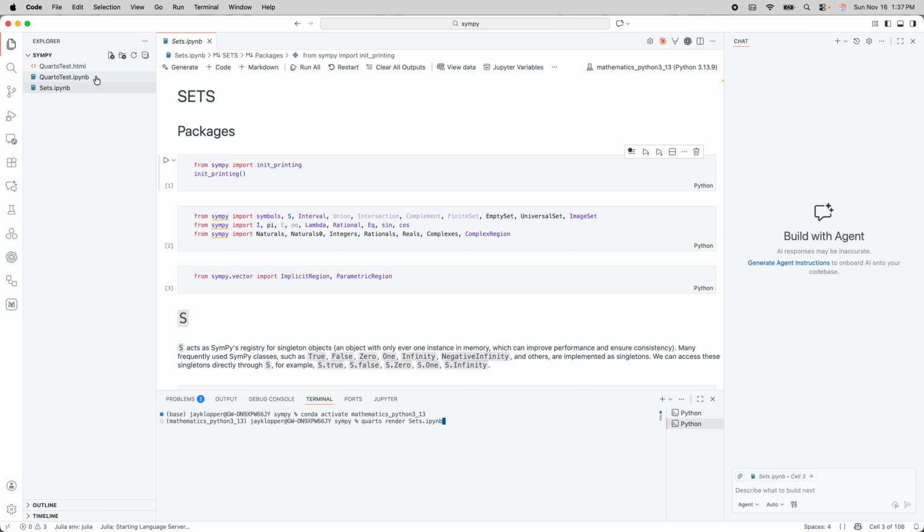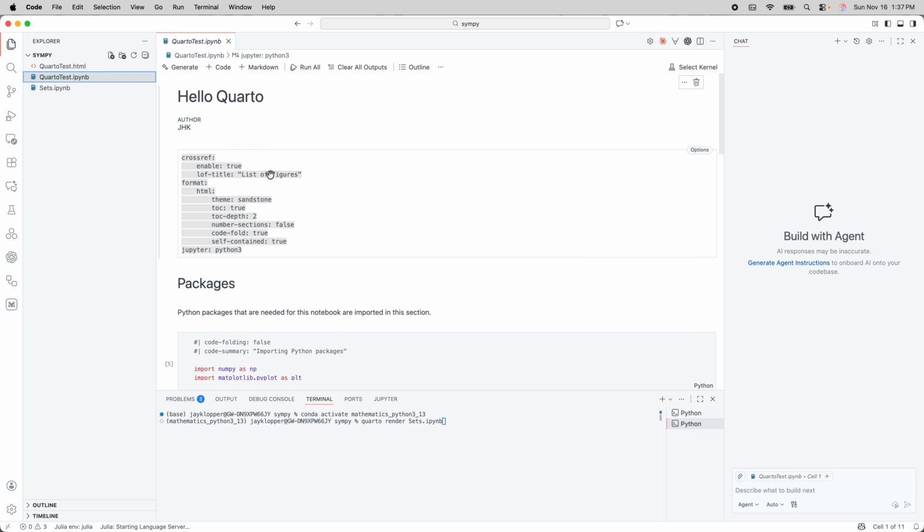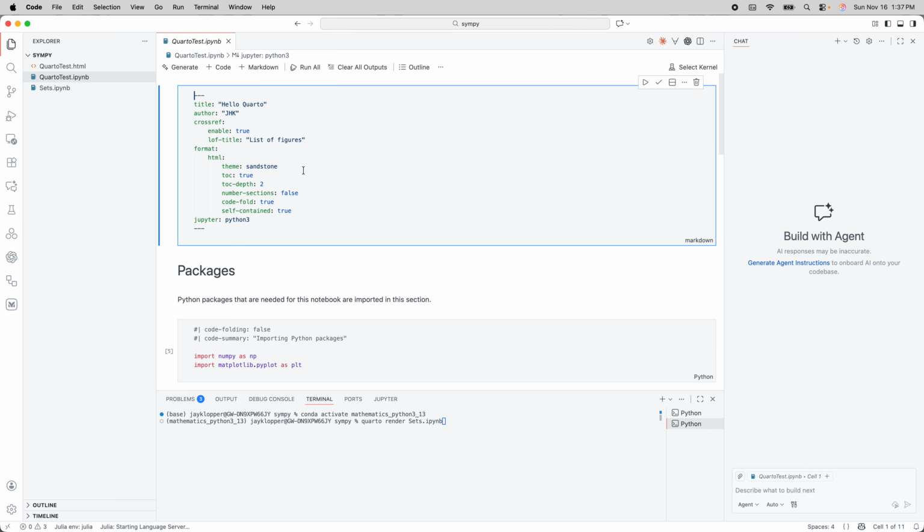It's called Quarto test.ipynb, and let's look at the top. This is what the first cell looks like. It's a markdown cell, and you can see I have some YAML in there. YAML starts with three dashes, and it ends with the same thing. Here's a couple of things. I've got title, and that's the title of my page. I've got an author, cross-reference. I'm setting that to true, and I'm setting a list of figures. I'm creating a title for that.